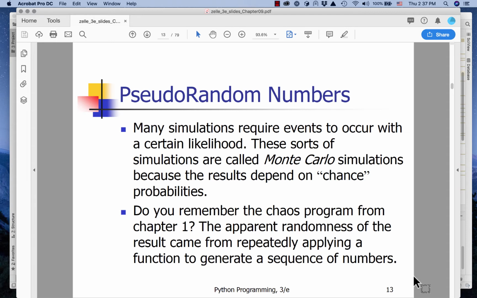Many simulations require events to occur with a certain likelihood. These sorts of simulations are called Monte Carlo simulations because the results depend on chance, probability, and also because Monte Carlo is a place where they either used to or currently gamble, and they had games of chance, things like card and dice games.